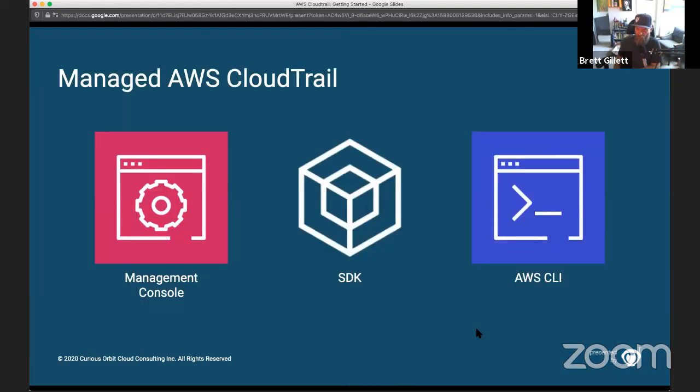So that's a little bit about some high level terms and concepts as it relates to CloudTrail. I always like to put this slide up in our webinars. It's always the same. How do you manage CloudTrail? You can manage CloudTrail through the management console. I showed you that little screenshot already of the event history. You can manage it through the SDK, or through the CLI. So you've got options here.